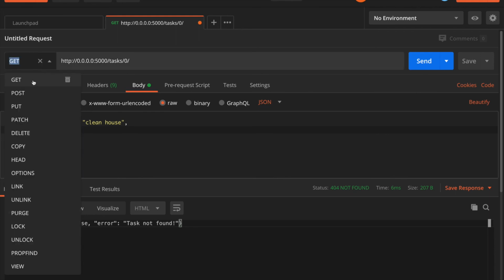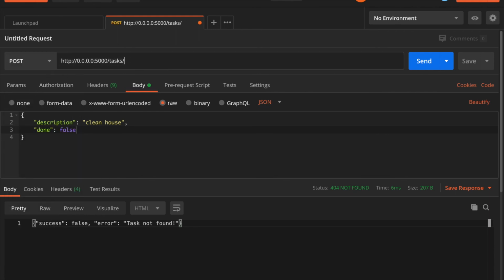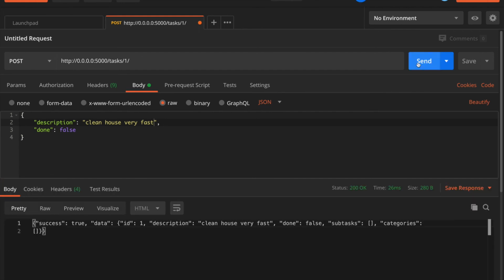Now let's make a post request to update the existing task that has ID of 1 and have the description just say clean house very fast instead of clean house. And now we're making a get request to see that our task has been updated when I try to see all the tasks that are in my database.